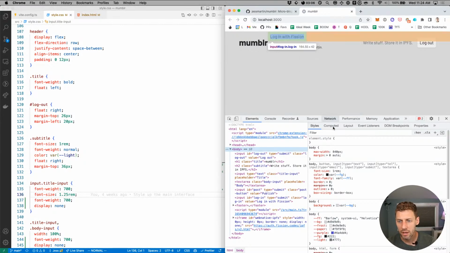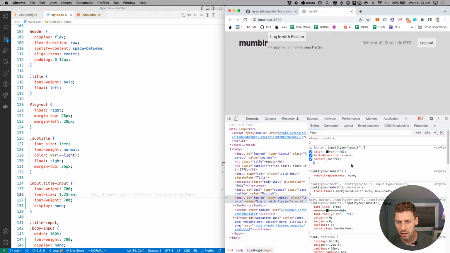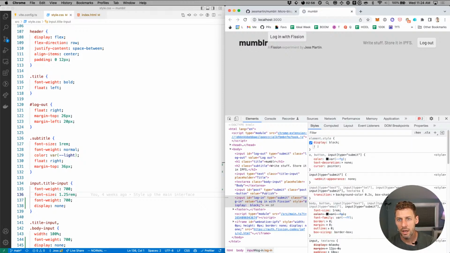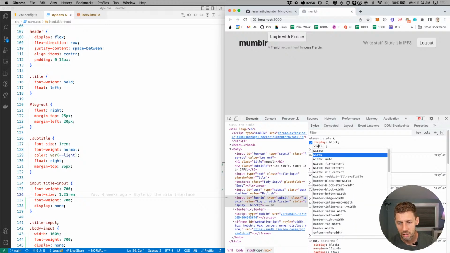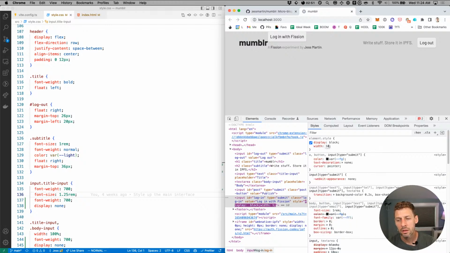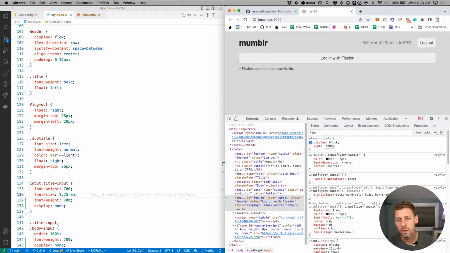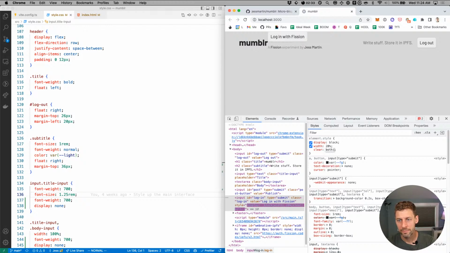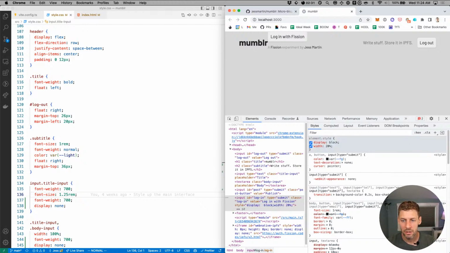So this guy, let's do display block. Okay, yeah, that's the default. It's display block. Width 100%. I did like 20%. Interesting. So it's floating around. Yeah, there we go. Clear will do it.